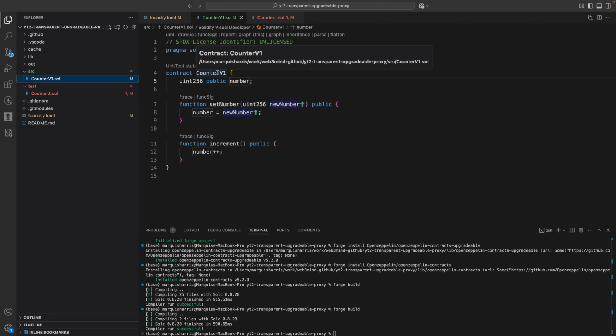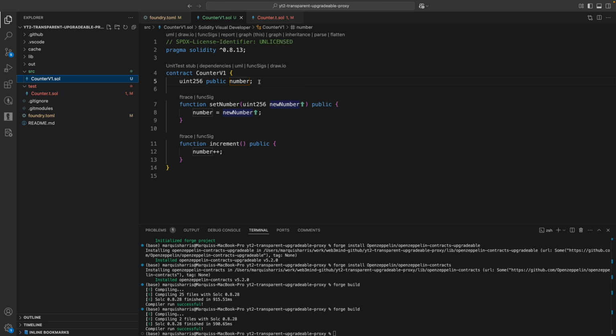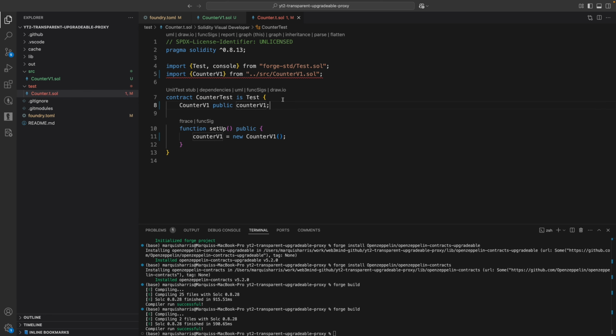Okay, so for this version of counter, the v1 version, it is a very, very simple contract, as you can see, very, very short. There's not too much to change here to make this contract upgradable. There would be some things you need to change if there was a constructor, but as you can see, there's no constructor, so let's just go ahead and deploy this.